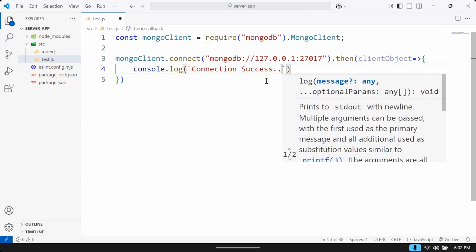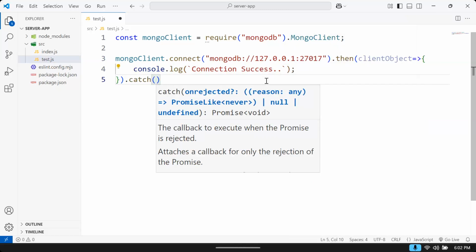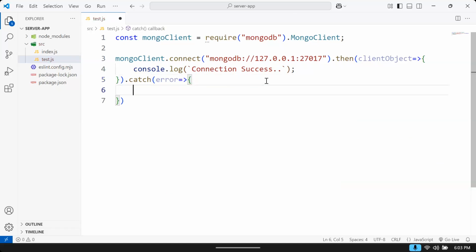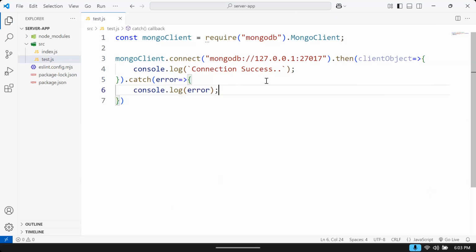Connection success. Okay. If there is a problem, then we have to use dot catch. Catch uses a reason. The reason is the error, and we will report that error with console.log. So this is the first point. As of now, we are not communicating with any database. We are just connecting with the server. First, we are testing whether the server connection is working or not. If the server connection is working, then we can connect with the database inside the server. So currently I am testing only the server.